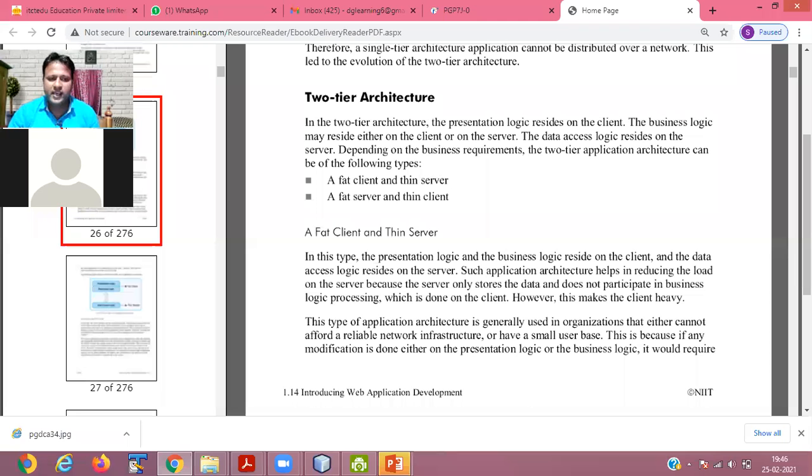So, two-tier architecture next. In the two-tier architecture, the presentation logic resides in the client and business logic may reside either on the client or server. The data access logic resides on the server. Depending upon the business requirement, the two-tier application architecture can be of the following types. One is fat client and thin server. Another is fat server and thin client.